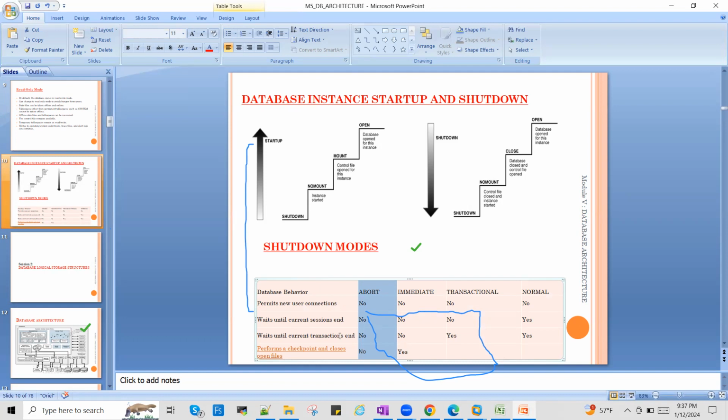If, for example, you have logged into the Bank of America website, and suddenly the DBA does shutdown abort while you are trying to do some transaction, first of all, it does not wait for your current session. And your current transaction, if you are transferring some money from your checking to savings, it does not wait for that to finish either. And it does not make sure that the changes have been recorded.